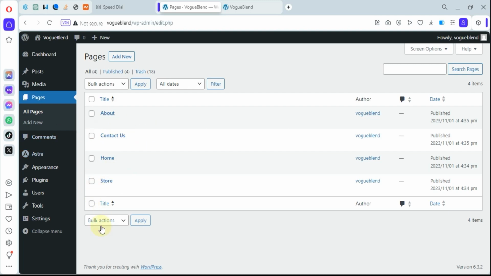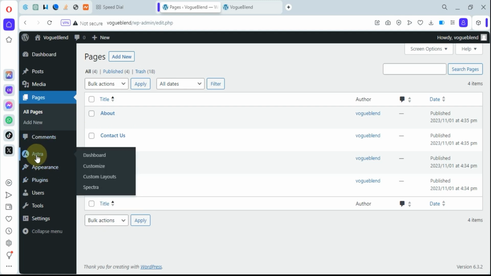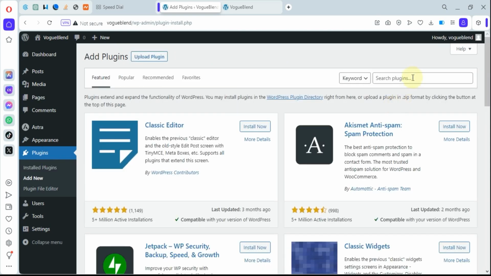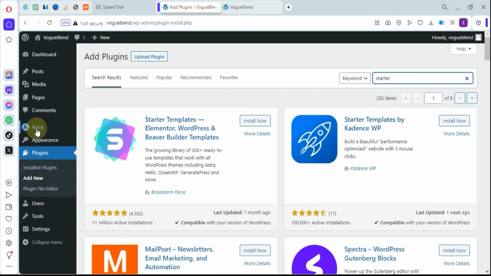So before we set up the menu, I want us to see what we are actually doing. Let's come to plugin, Add New. Let's search for Starter Templates. You can install that directly from the Astra dashboard, because this Starter Templates plugin works with Astra themes. Nonetheless, from the plugins option, search for Starter Templates, then install.